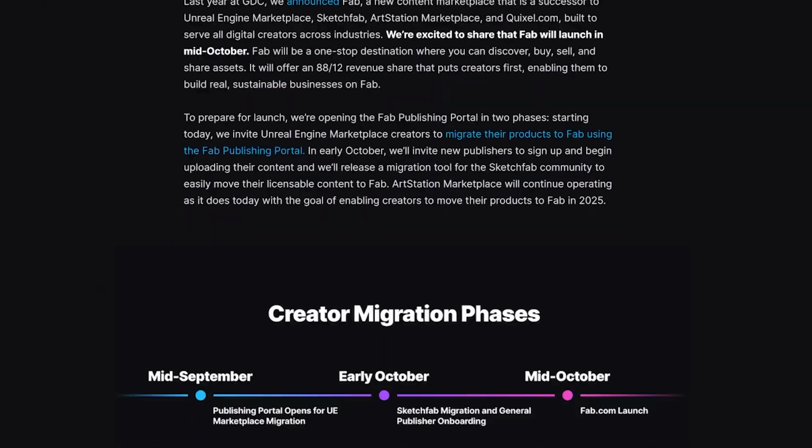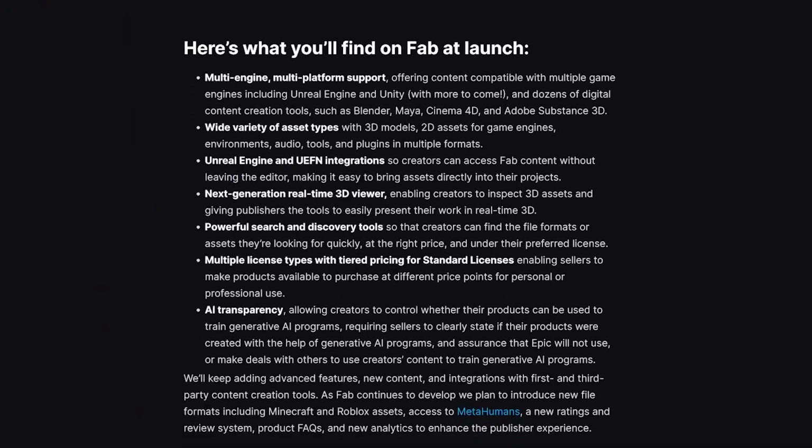What's going on, guys? Sam here, and in today's video I want to talk a little bit about some of the changes that are going on with Quixel Megascans and Unreal Engine and Fab. There's a lot of different stuff going on, but what I want to talk about is mostly Quixel Megascans.